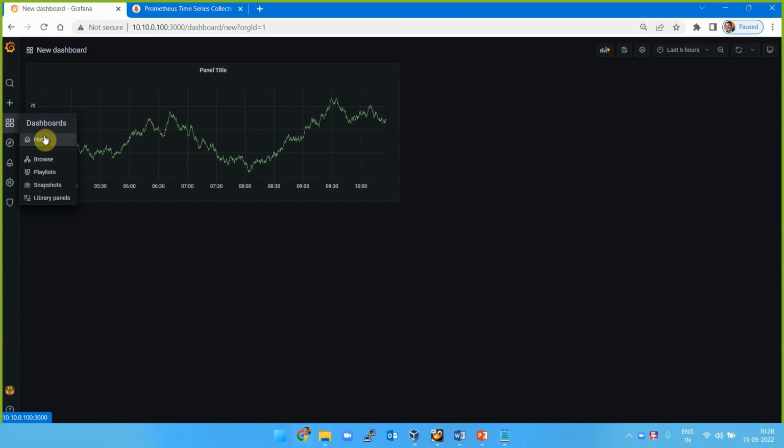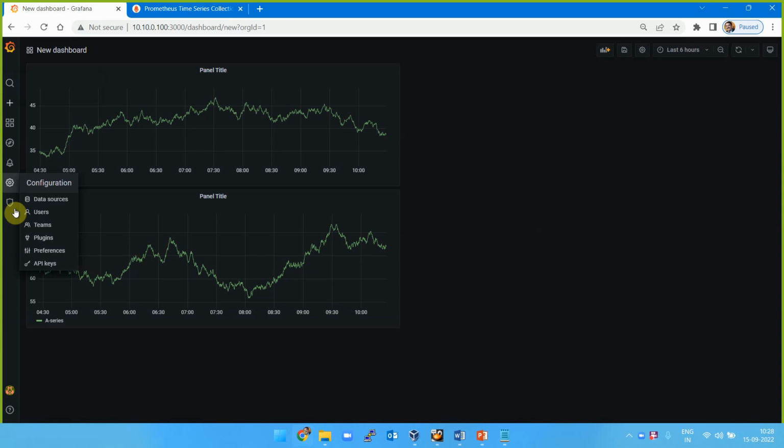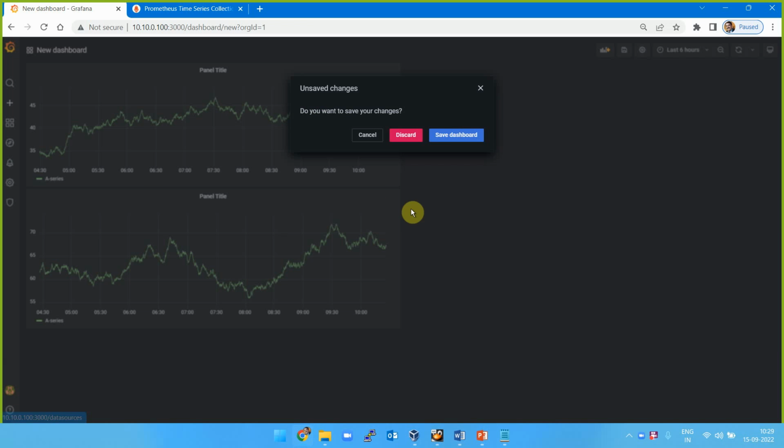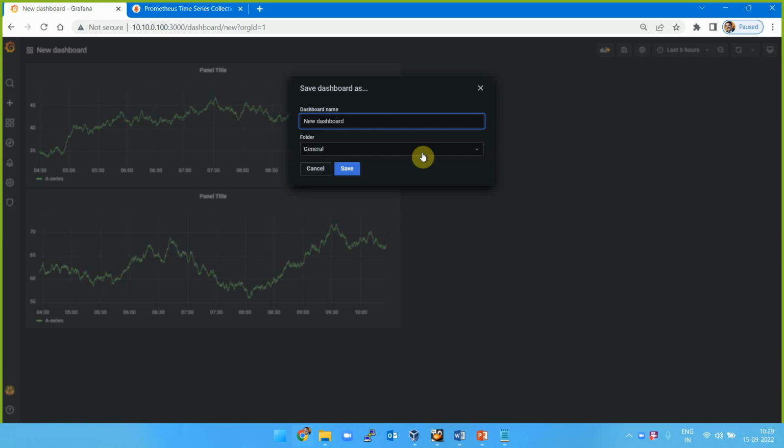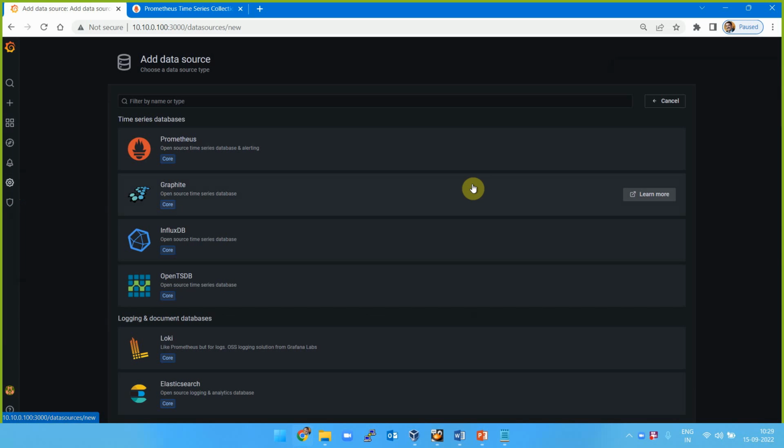So create a panel. Here we can add a new panel directly without affecting this panel. So this is the new panel. Select Grafana. Okay, we need to configure the data source first. So go to this gear icon, click on data sources, save the dashboard if you want, save it, and then let's open the data sources and add a data source.